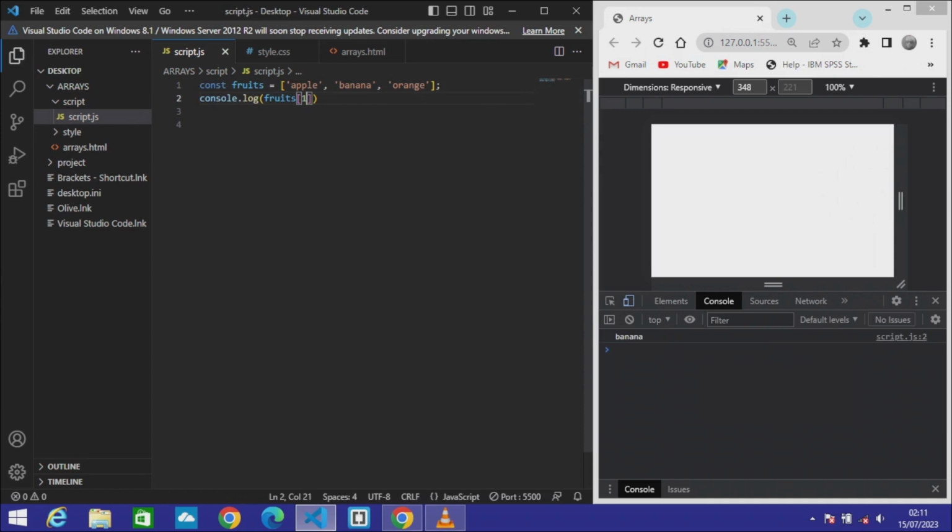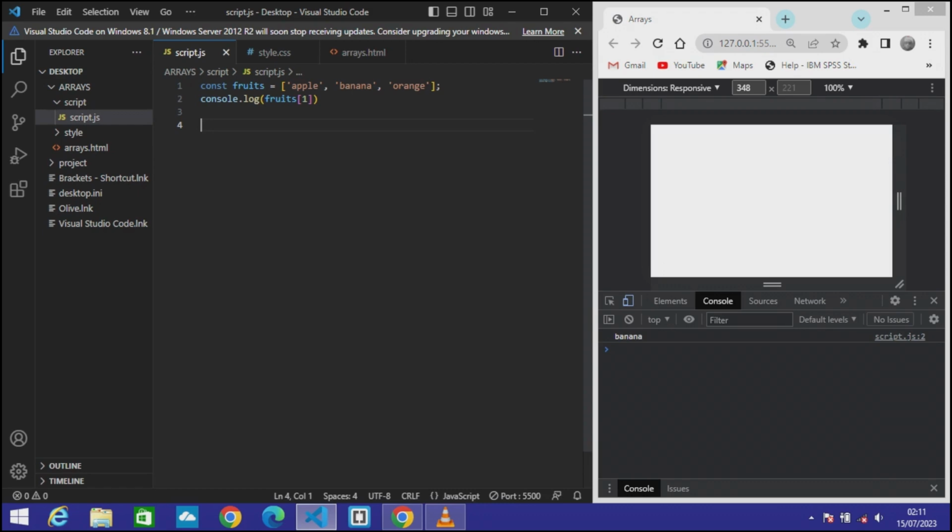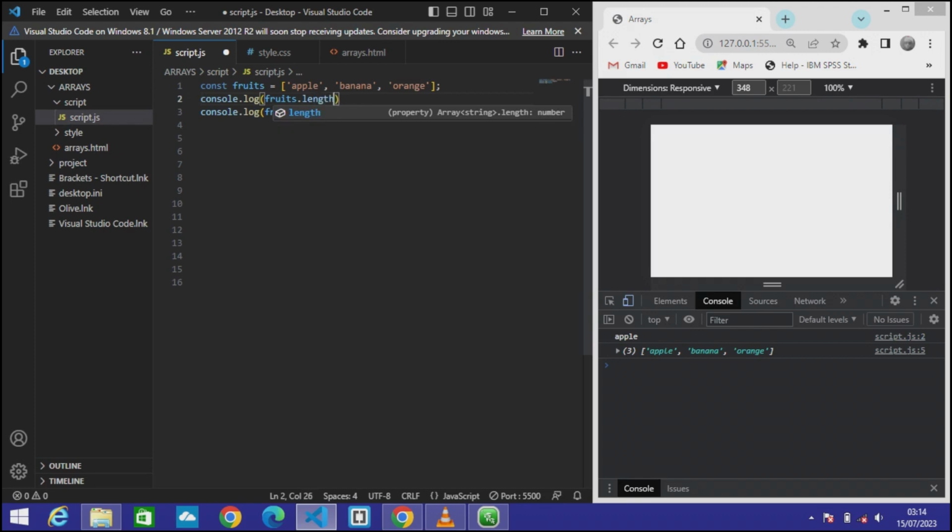Arrays are dynamic, meaning we can add or remove elements easily. JavaScript provides several functions for manipulating arrays. Let's explore a few of them. Length function. The length property returns the number of elements in an array. Let's see how that works. const fruits = ["apple", "banana", "orange"]. Now we're going to console.log(fruits.length), and we should have the number of elements in the array, in this case, which is 3.